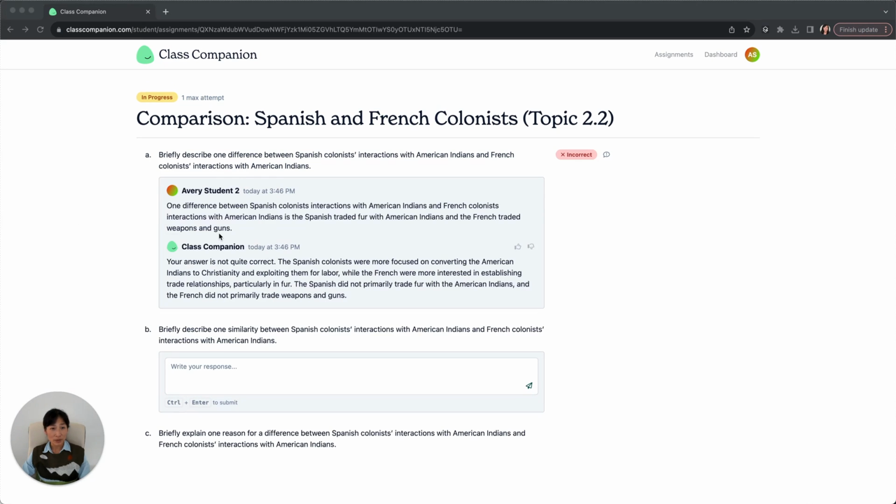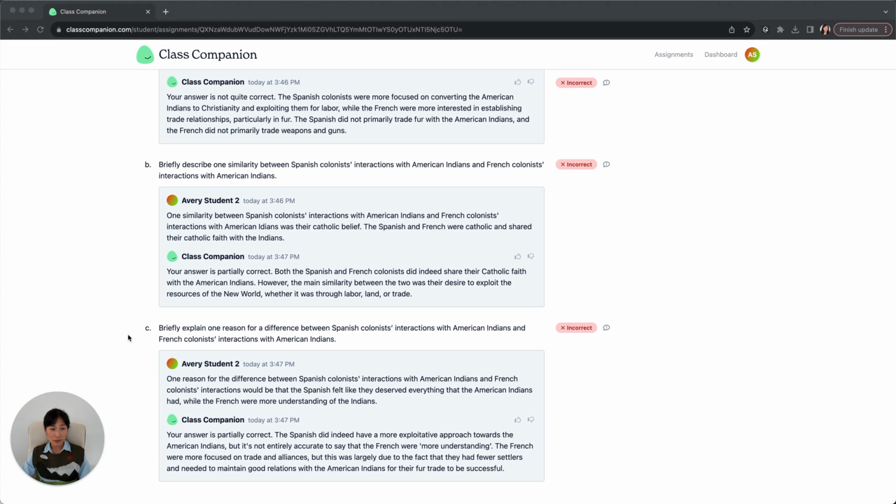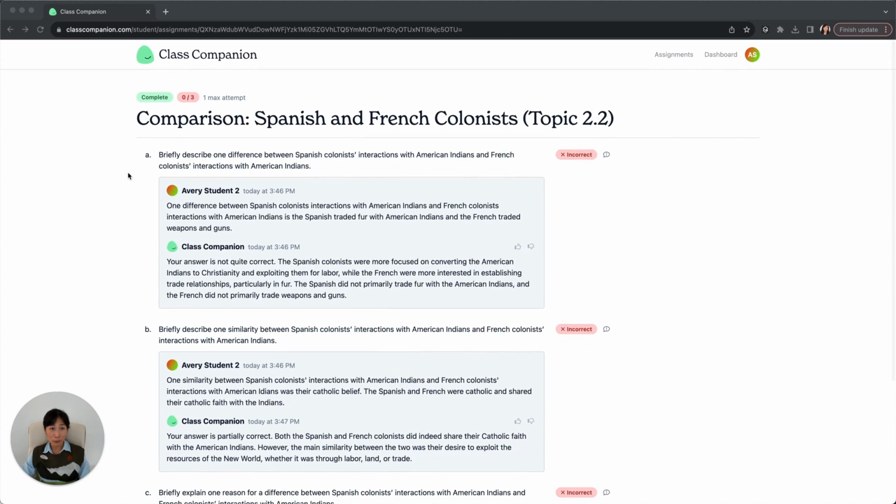All right, so with this answer, the AI says your answer is not quite correct, and then elaborates to say that the Spanish colonists were more focused on converting the American Indians to Christianity and exploiting them for labor, and so on. I finish this assignment, and unfortunately, I'm a 0 for 3.